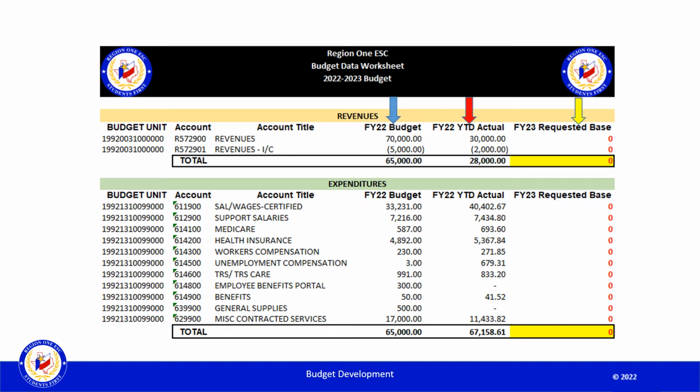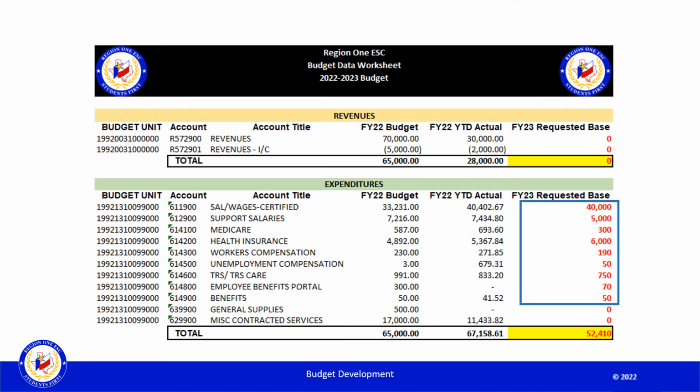The fiscal year 22 budget column represents the current budget in eFinance for the current year as of April 30, 2022. The fiscal year 22 year-to-date actual represents the current year-to-date actuals, revenues, and expenditures in eFinance for the current year as of April 30, 2022. The fiscal year 23 requested base column represents the column where you will enter your budget amounts for the 2022-2023 year. The budget data worksheet you receive will already have the payroll amounts that you submitted with the payroll staffing review.